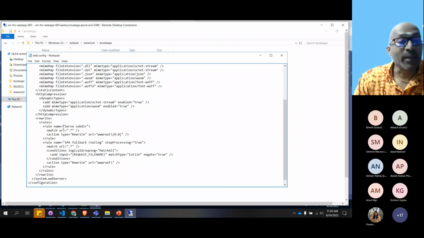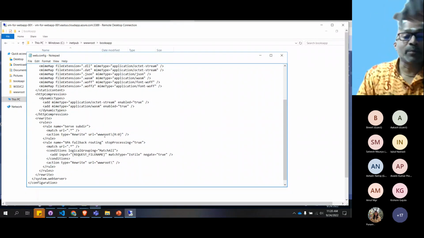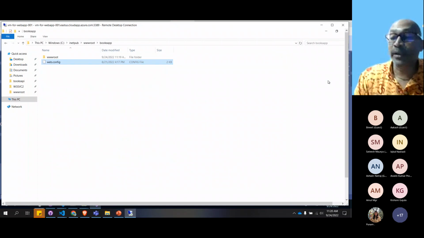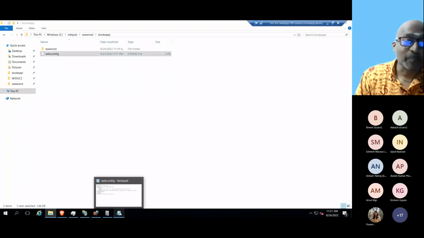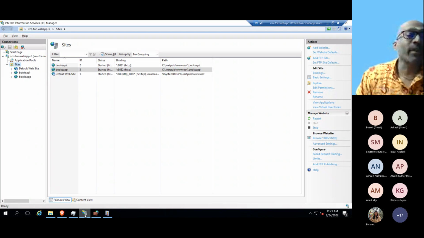It says that whenever something comes to this one, go and route it to the www root. So now you understood why we need to install the URL rewrite. If you don't install the URL rewrite, the Blazor WASM app will not work. That's a key thing. Why do you need it? OK, so now let's locally check whether it works or not.